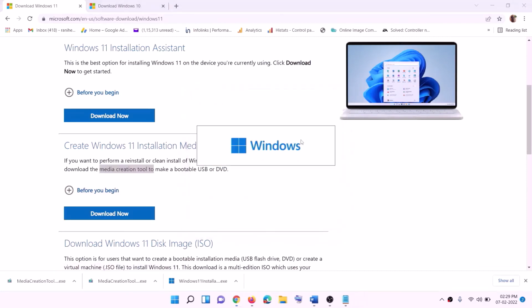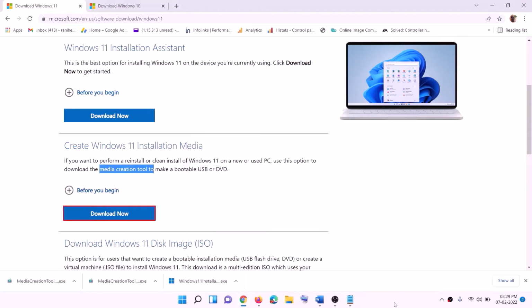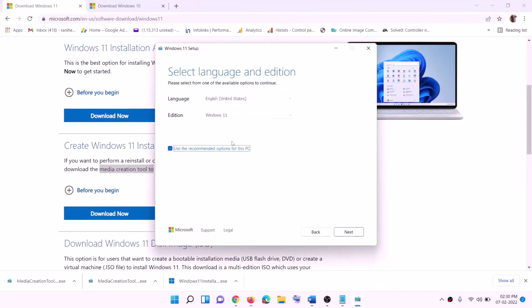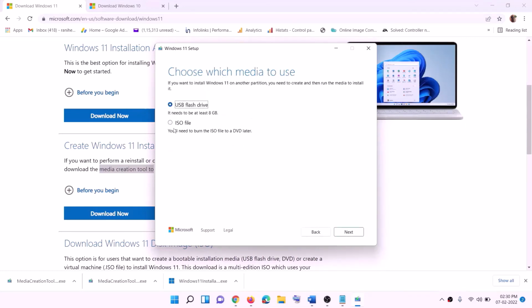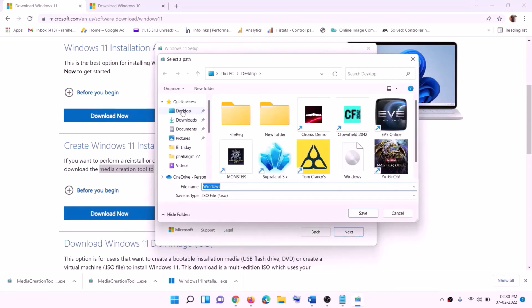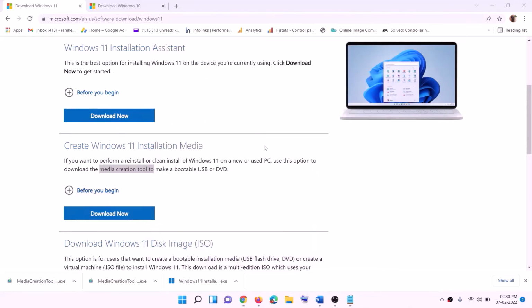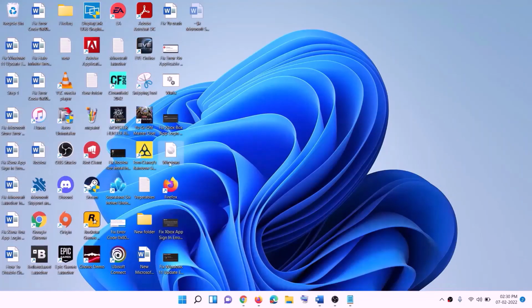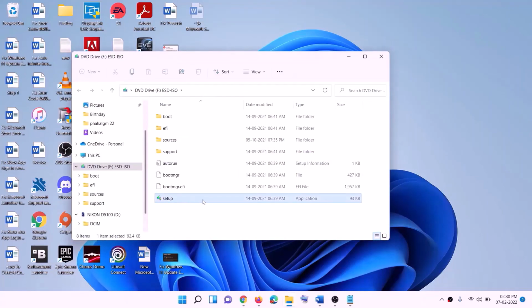Click on yes to allow. Now this will load Windows 11 media creation tool. Now click on accept. By default Windows 11 would be selected. Click on next. Select ISO file, then click on next. You can save the location. You can set the location as desktop and then click on save over here. Now once the download is complete, click on finish and then go to desktop, find Windows ISO file, make a double click on Windows ISO file, then run the setup file, make a double click on setup file, click on yes to allow.